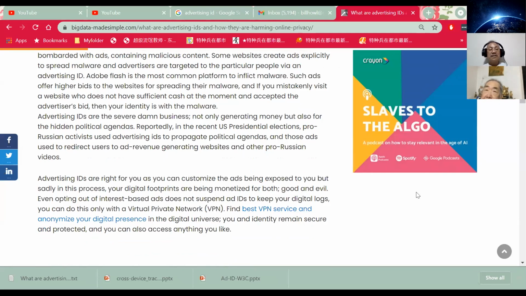Okay, so the thing is, your digital footprints are always monitored lah. Okay, the good or evil.